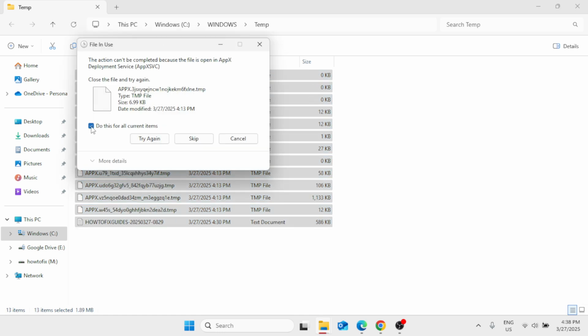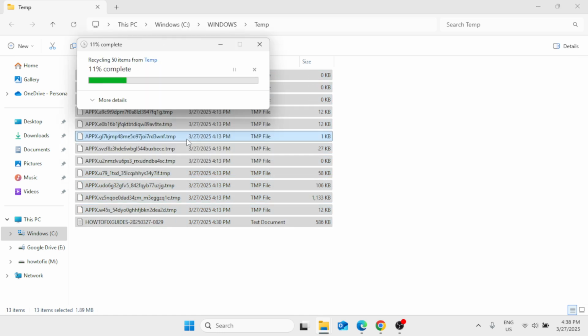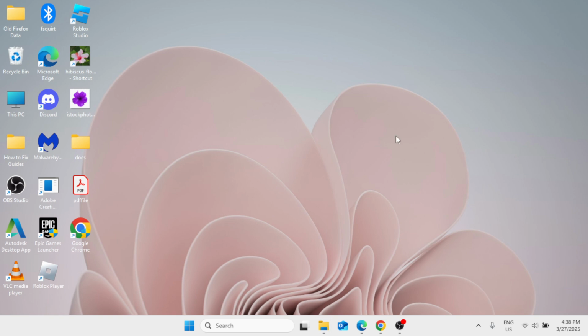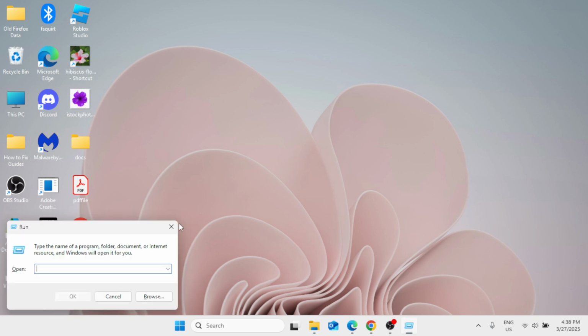Now check this box, do this for all current items and click on skip. Now, not all of these files will be deleted because these are used by the programs on your Windows, and that is totally fine. Then again, press the Windows key and letter R button together again.